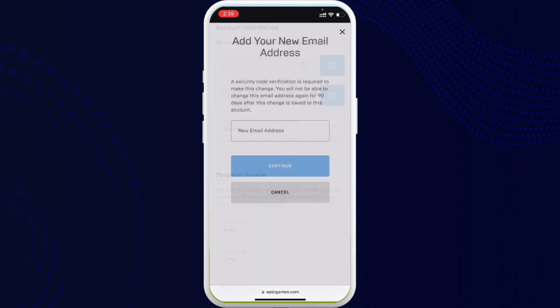Now in here is written new email address. Click on the email address and click on continue, and make sure that the email address that you have added is not used in any other Epic Games account. Then only you will be able to add that email address or change that email address on Epic Games.